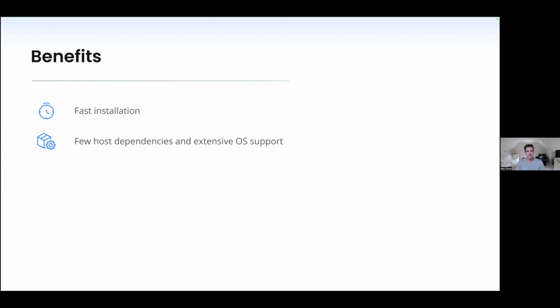So there's extensive operating system support because we don't just support particular operating systems, because we're not shipping host packages or anything like that. All the dependencies are statically compiled into the binary that we ship. So there's very minimal requirements. So most machines that a customer can bring can support running embedded cluster right out of the box with very little prerequisites as far as configuration and things like that.